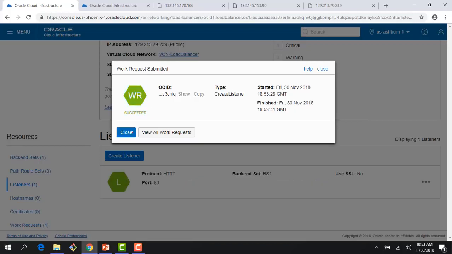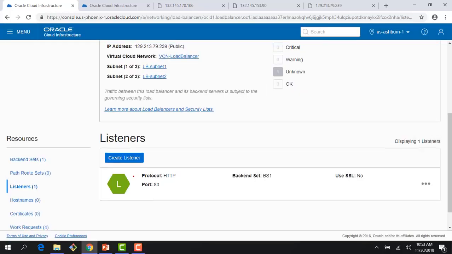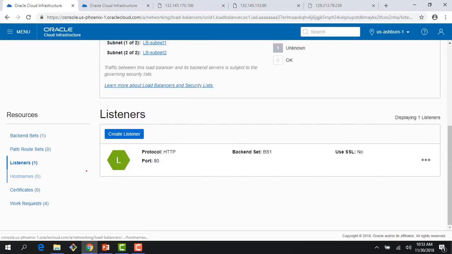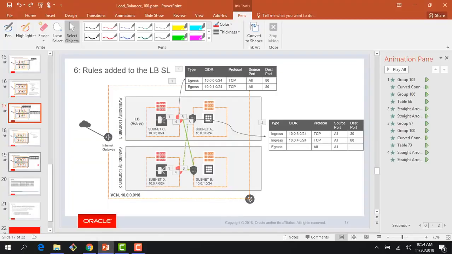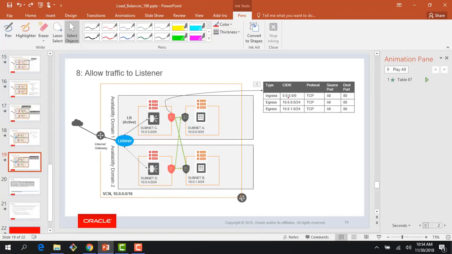Okay, as you can see here, the listener is created. I close it. The last step right here is to go and open up port 80 for my load balancer route table, for my load balancer security list, and also add a rule in the route table so the traffic can come to the load balancer route table. So if you go back to my slides, right here, as you can see, I need to create this particular rule which says that allow the traffic to come to my load balancer, right? Otherwise, if we don't write this rule, the load balancer doesn't know, cannot receive traffic on port 80.